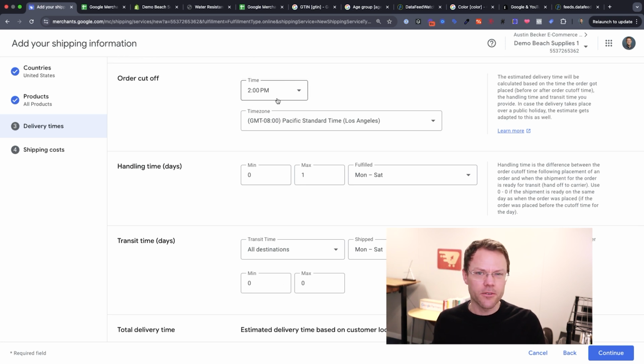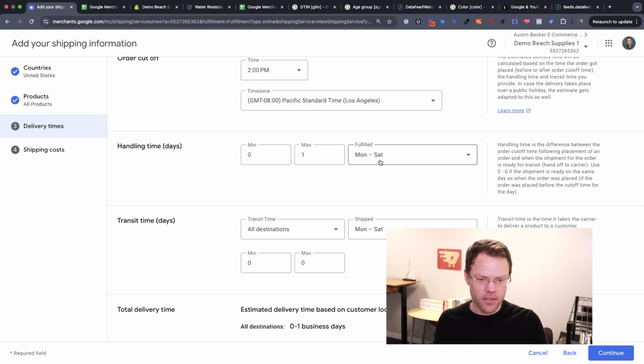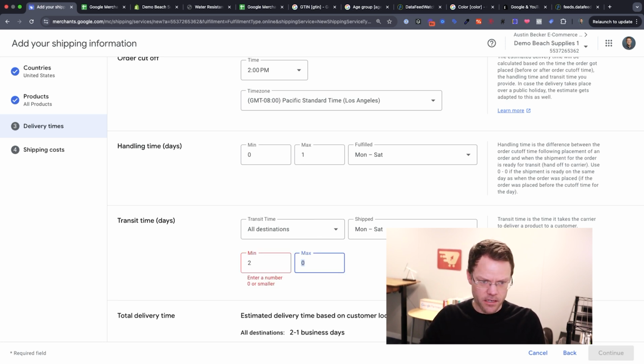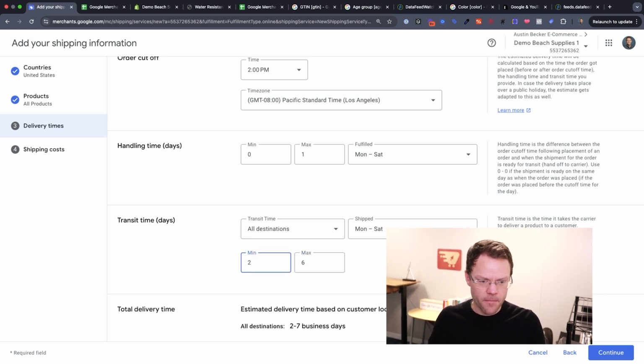And if they order after 2 p.m. Pacific Standard Time, then this clock basically will start the next day and not the day of the order. So our handling time, we'll just pretend it's 0 to 1 day for us to get them sent out. We fulfill products from Monday through Saturday. The transit time to any destination, I'm going to estimate it's going to take, let's see, actually 2 to 6 days. And if you get this little error here, just keep putting it in.